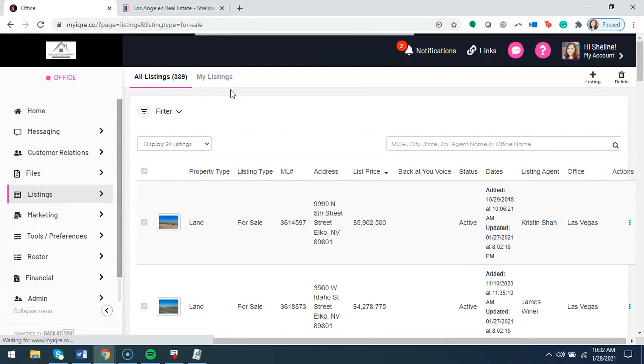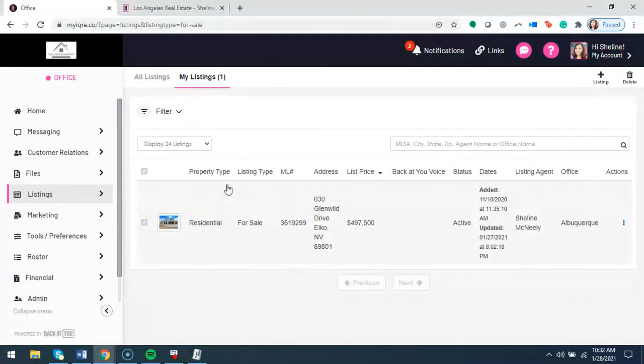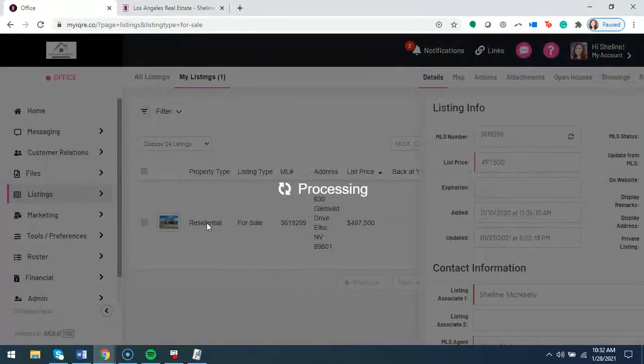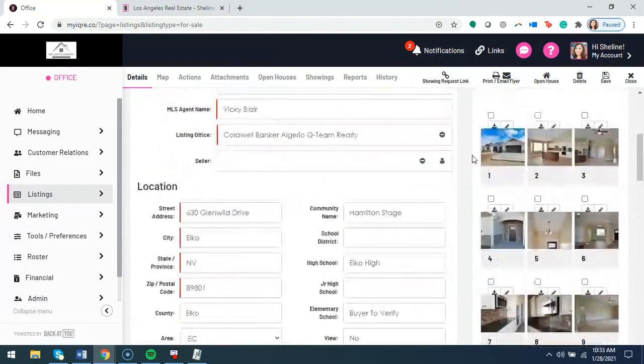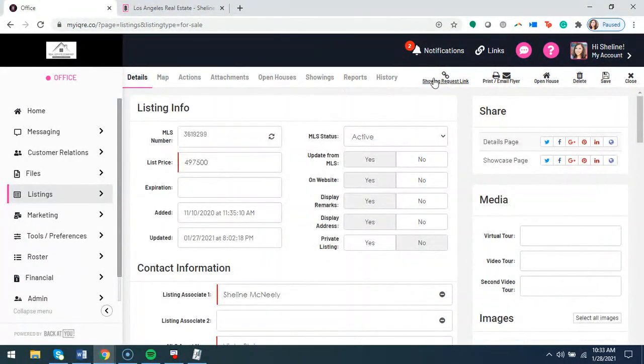It is going to open up to your listings and it will list out all of the current listings that you have. So it will show you the property type, the listing type, the MLS number, the address, list price, the status. All of this information is pulling directly from the MLS. So if I want to actually go in, start looking at the listing details, all you have to do is click on that specific listing here. Now it's going to open up your listing details tab. So we'll go through, as always, everything here on the details page. We'll talk about these links up at the top, and then we'll go through these tabs.